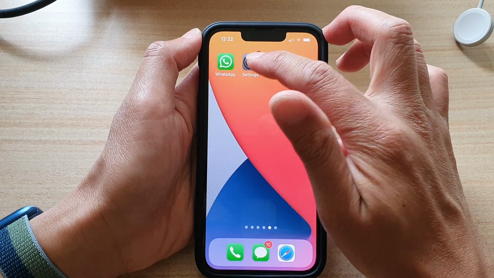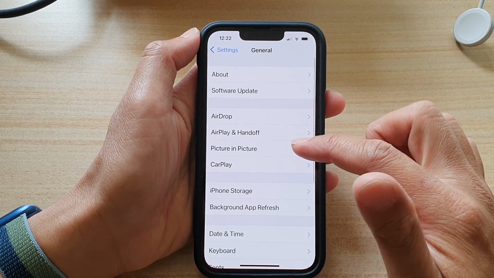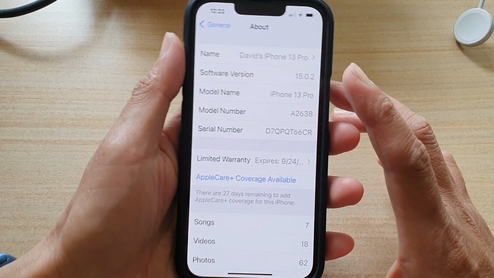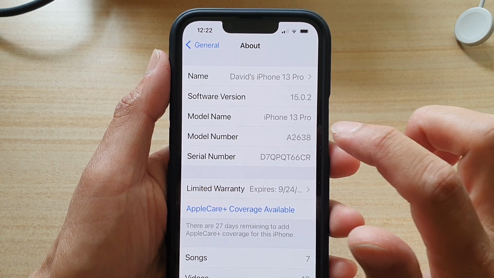To get to this page, you want to go back to the home screen and then tap on Settings. In Settings, if you go down and tap on General, then tap on About, and then tap on model number, you will be able to switch between the different alternate model numbers.